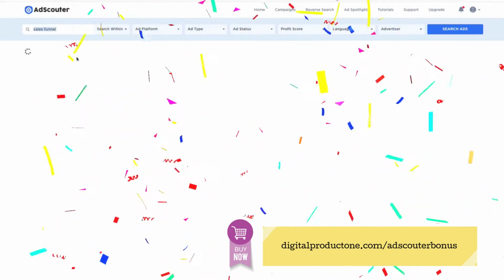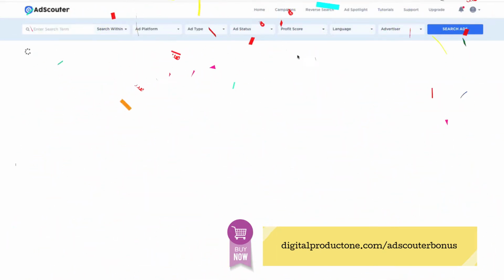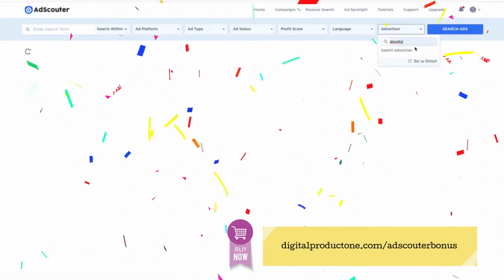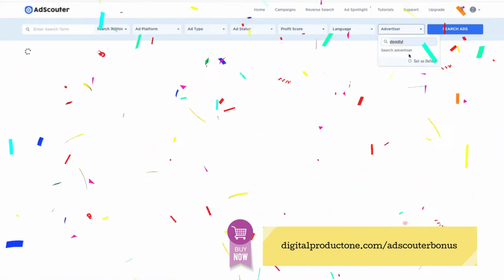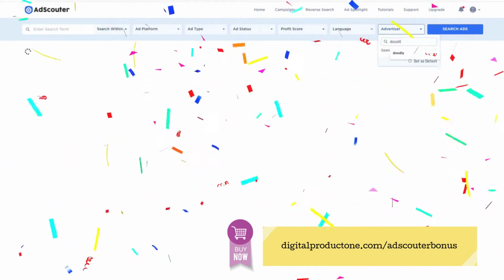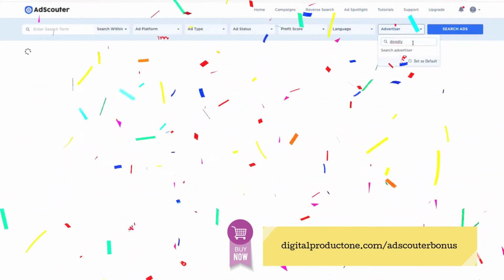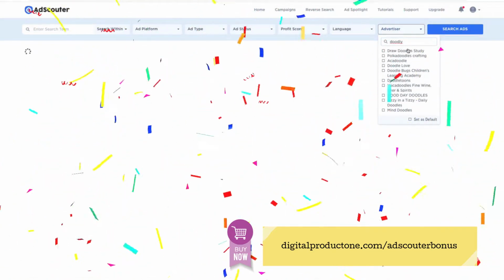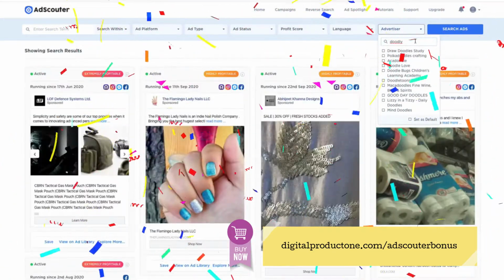Now let's say, for example, I wanted to reset this search and choose a specific advertiser that I've seen is doing very well. Doodly is one of those advertisers. Right now, Doodly, I believe, is doing very well over Facebook. So I can type in Doodly here, and it's going to come up with a bunch of different options. It's going to find the right option in just a moment.